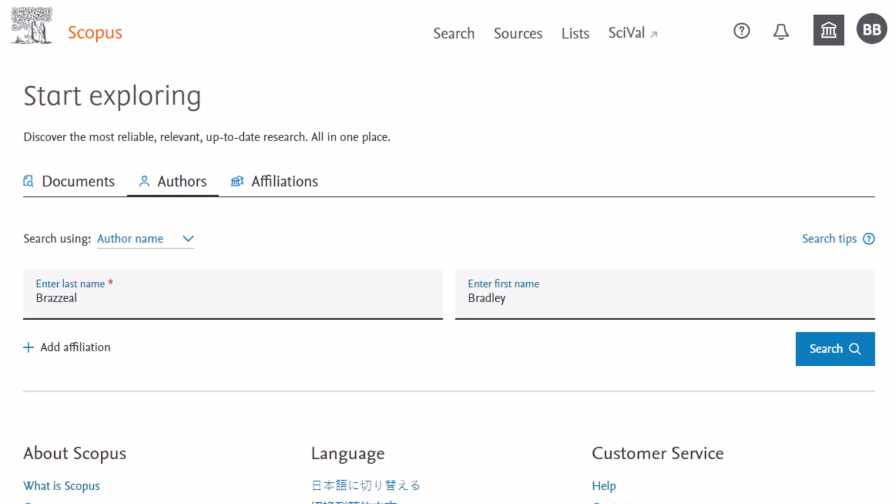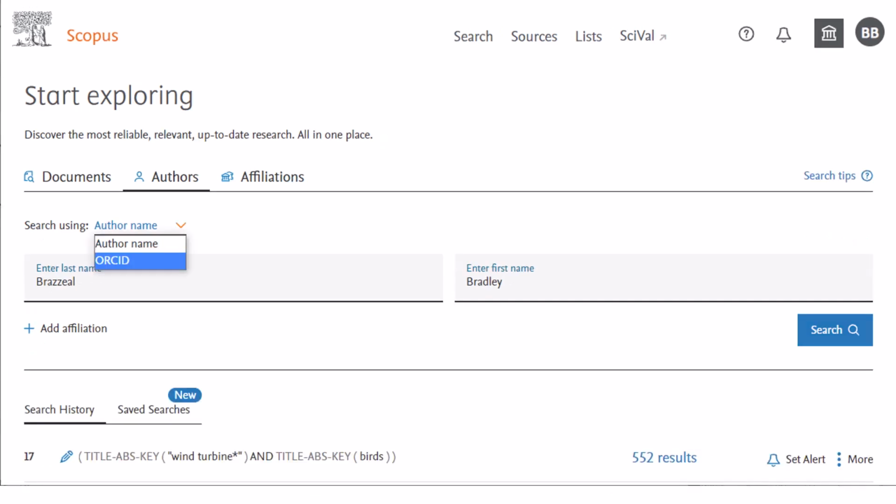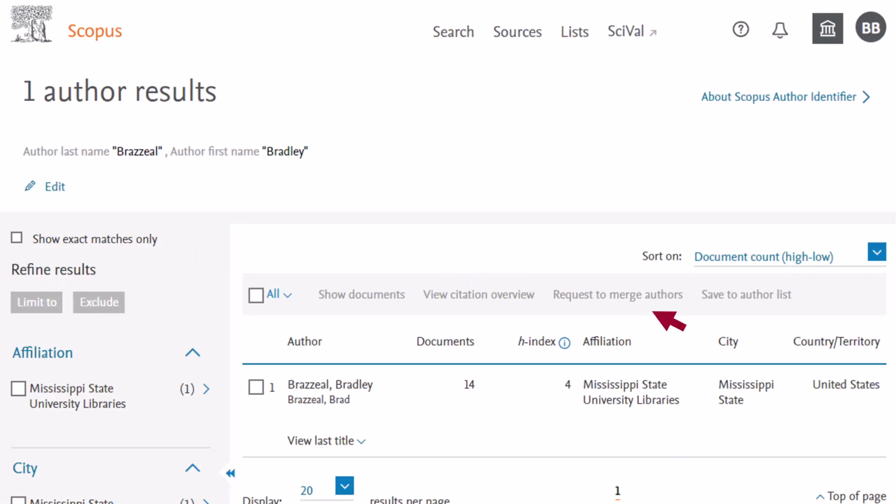You can also search by an ORCID number, which is a unique author identifier. So basically, you could change search using author name, change that drop-down menu to ORCID. But we're going to search, in this case, for me, and I'll click on Search. And there you see that ORCID option.